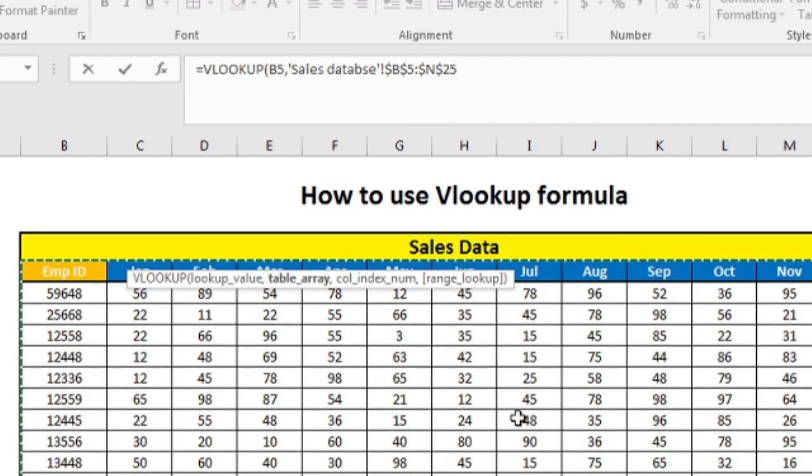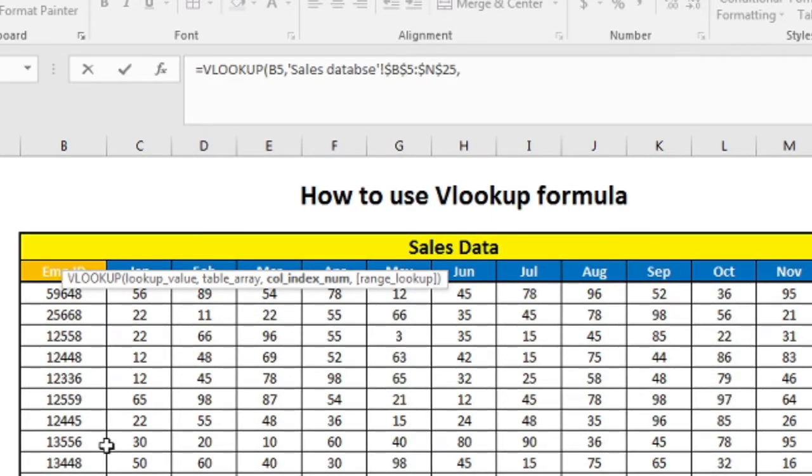I will put the comma over here. Now what is it asking? It is asking for the column index number. Now we have given him the name of the person. We have asked him to go to that area and pick up that person, but we have not given him the building name, building number. So we have given him this table array, but we have not told Excel from which column number the data should be picked up.